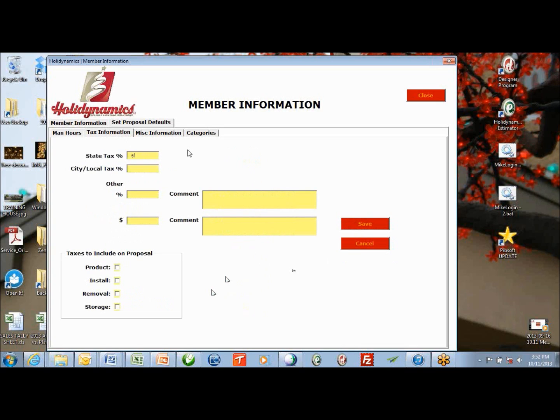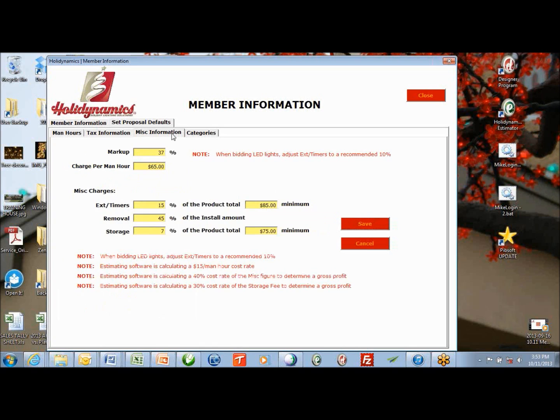You save that, then your tax information, if it's 6% or if it's 0, or maybe you only do product in your state. These are things you want to look at to make sure you're doing everything properly through your accounting system.